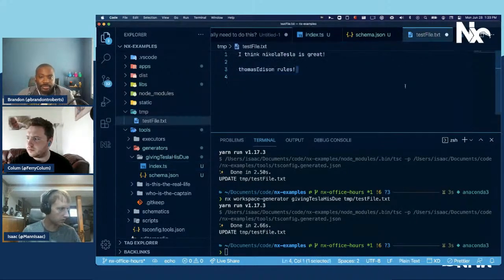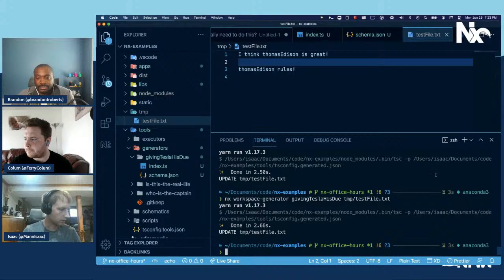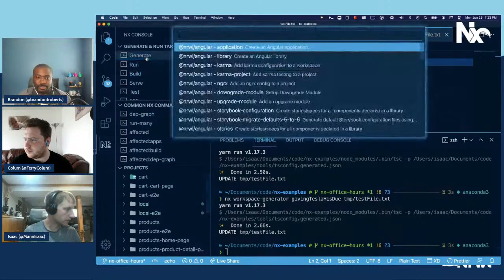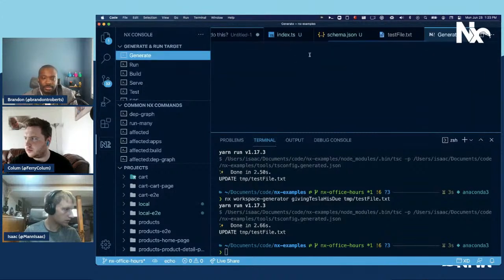So that'll work on everything in here. So if I do undo, no. Say copy that, and now I'll run this again. Well, let's see if the Nx console has come back. There we go.